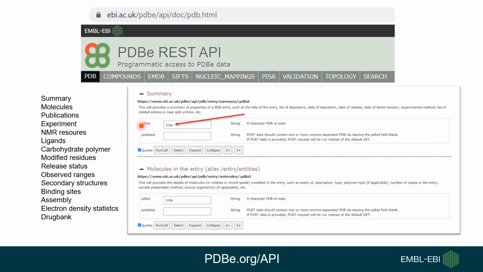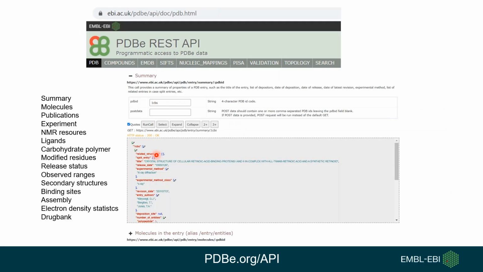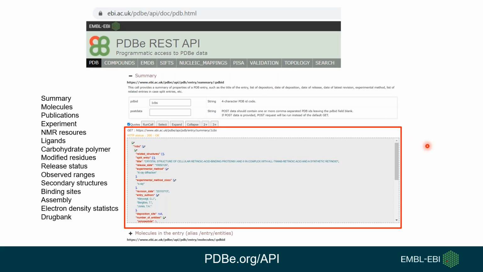The first field is for you to try out a GET request. For example, here, the user has input 1CBS, which is a PDB ID. And the second field in this form is to try out a POST request. Let's try out the GET request. After inputting 1CBS, what the user would do is click this button here. It's called Run Call. Once that button is clicked, a new view appears.